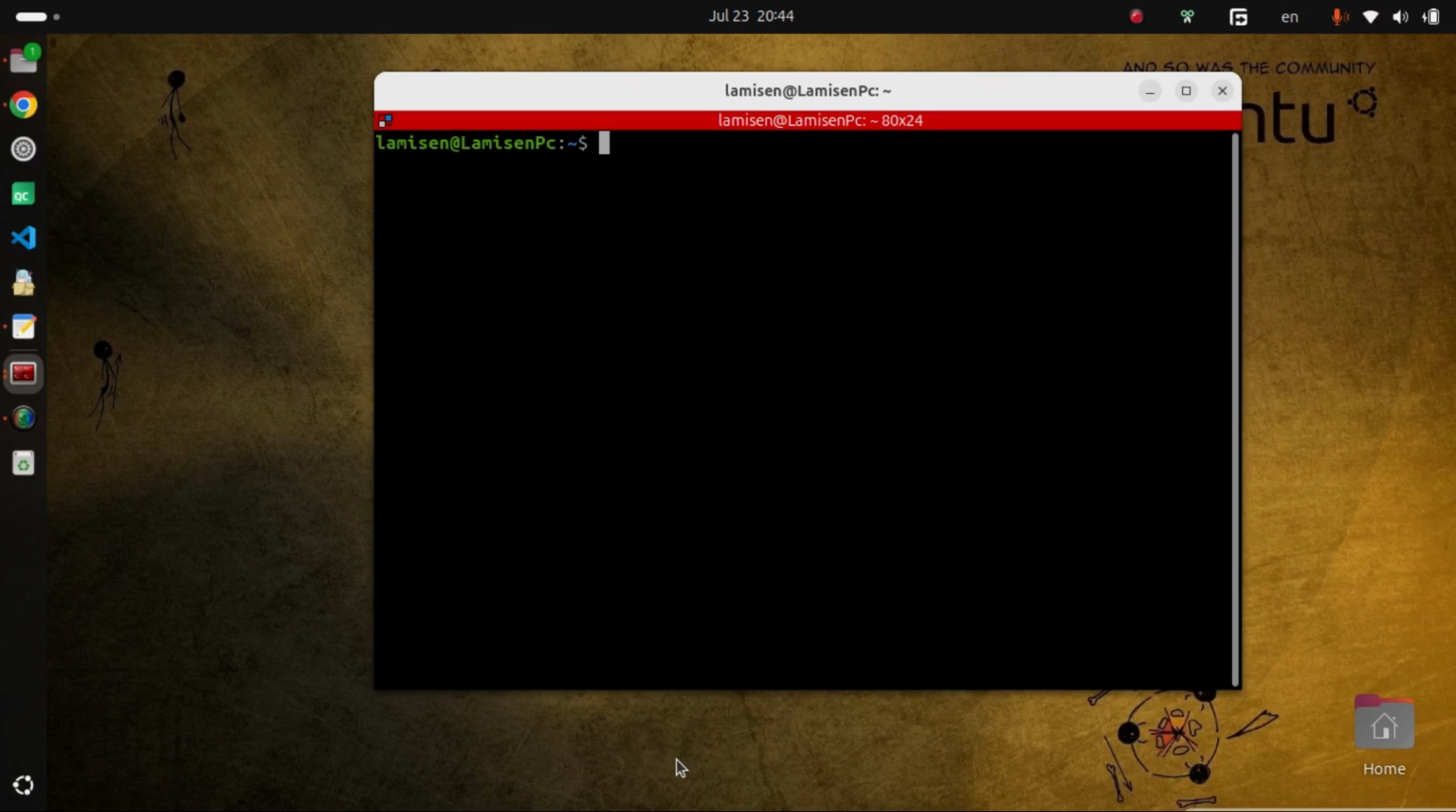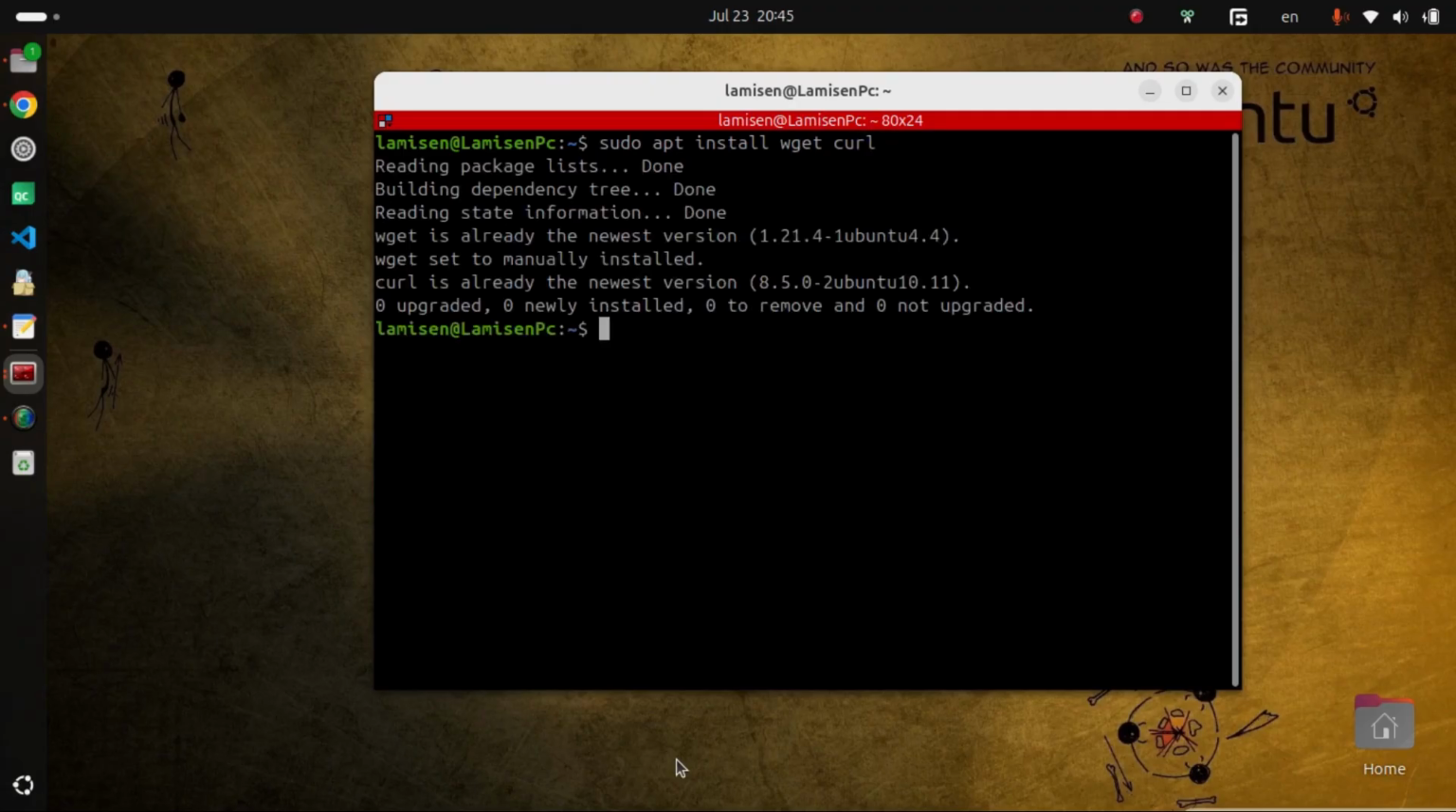So let's install both with sudo apt install wget and then curl. Okay, wget is great when you just want to save something to disk, simple and reliable.